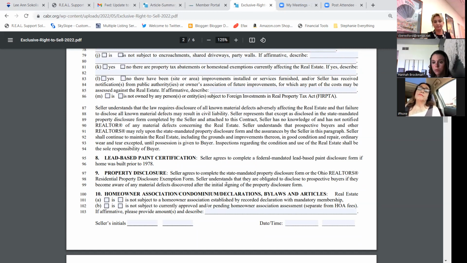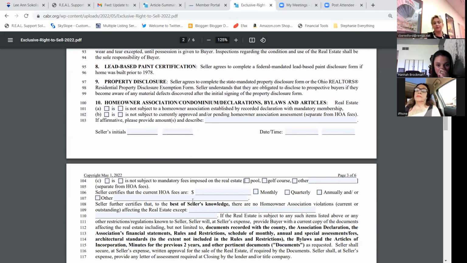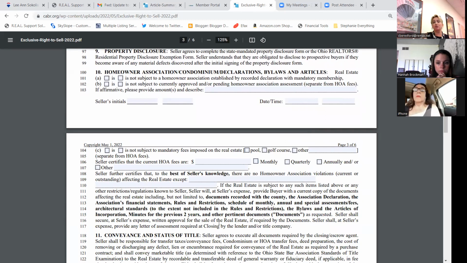Okay, yes. Thank you. Paragraph 10, the homeowners association condo declarations, bylaws, and articles. This has been formatted to look more like the purchase contract as well, whether it's subject to an association established by recorded declarations with mandatory membership, and if they're subject to any currently approved or pending association assessment. So just like the purchase contract, the language is spelled out here the same for the seller to certify. It also states here too about the 2 years worth of minutes.